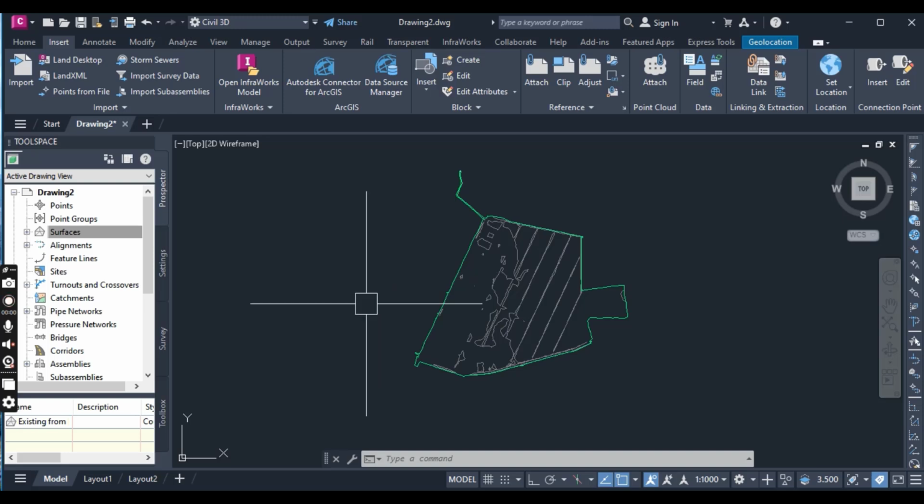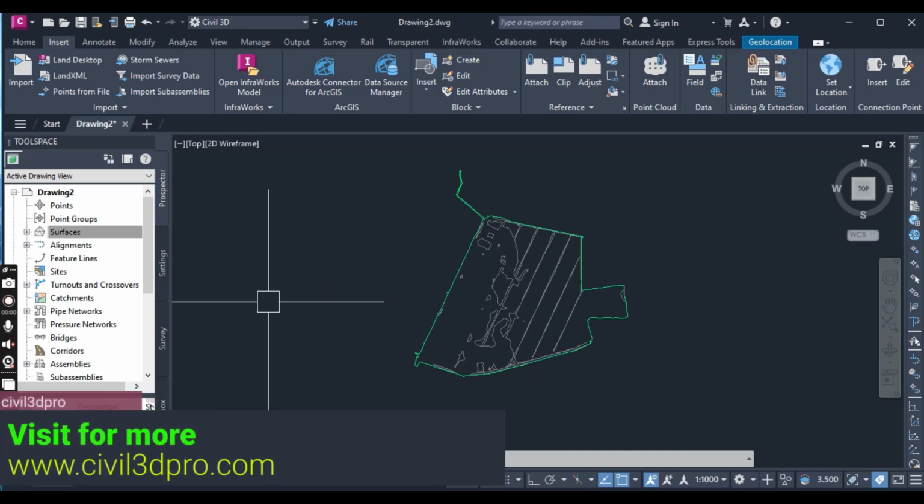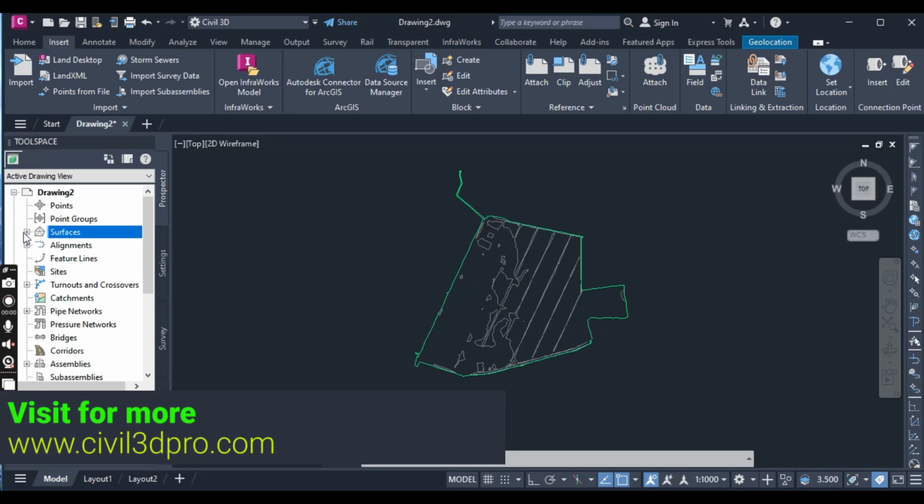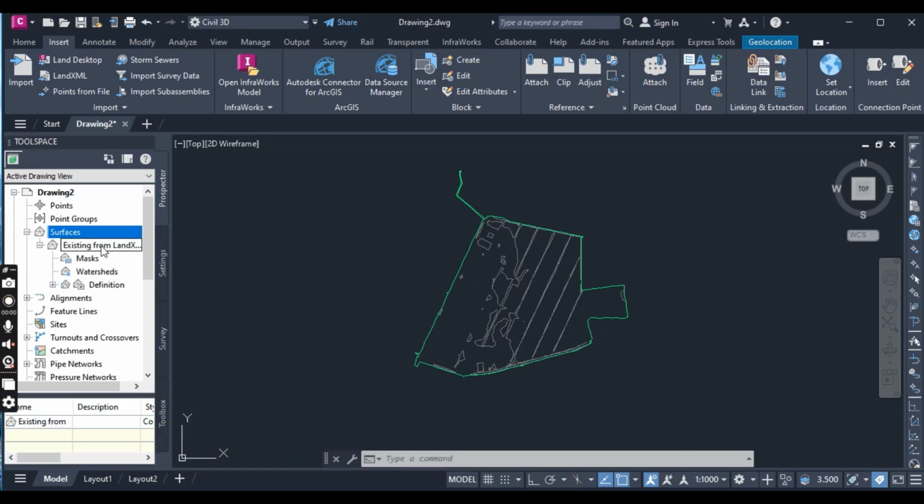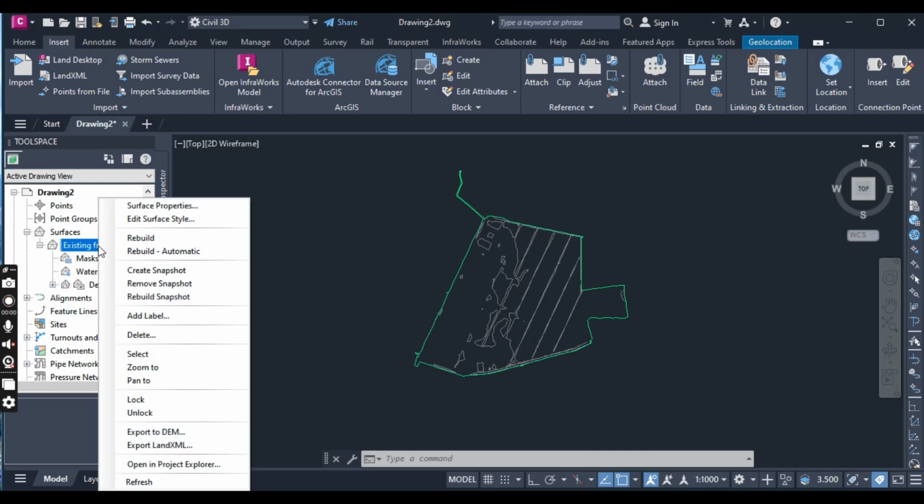To prevent this from affecting the surface, we can create a snapshot of the surface while it is still working as intended. Then if anything happens to the external data, the surface will remain intact if a snapshot exists. If you right-click a surface name in the Prospector tab under the existing surfaces, you will see Create Snapshot, Remove Snapshot, and Rebuild Snapshot.